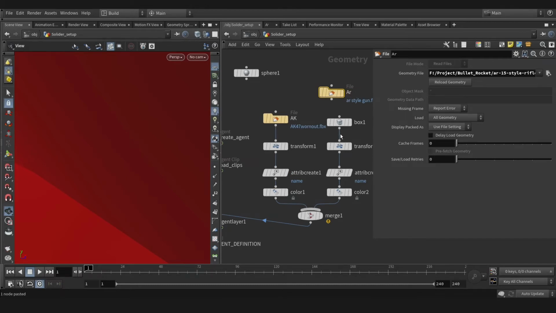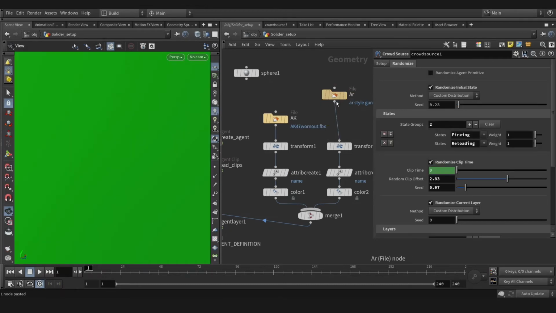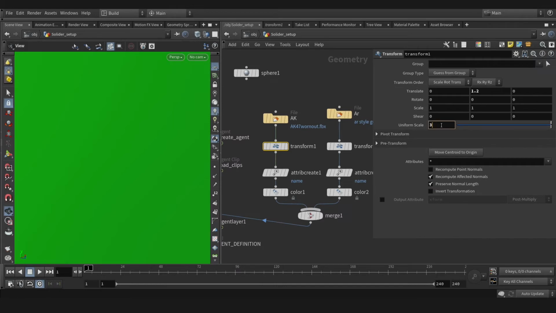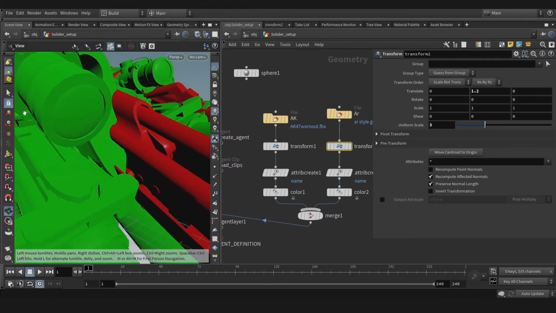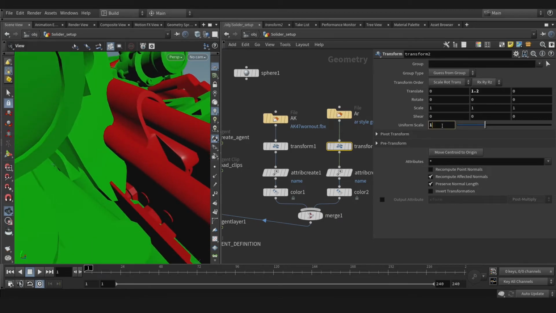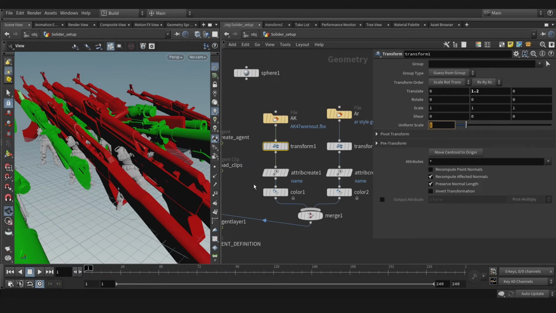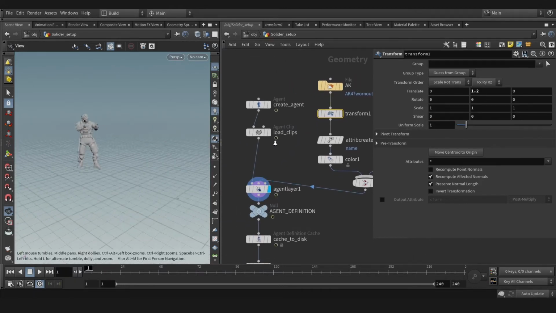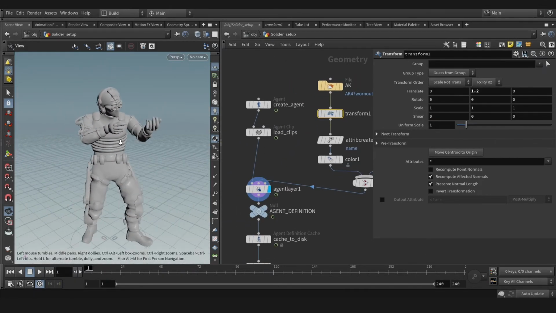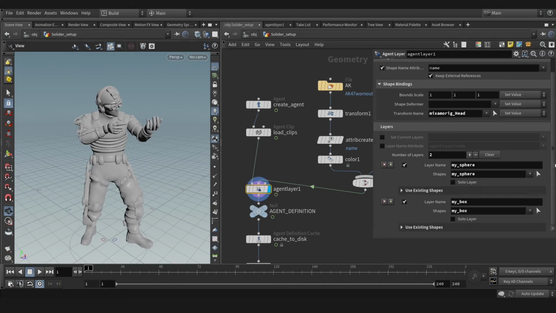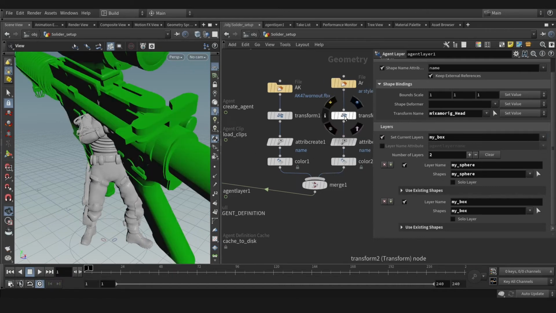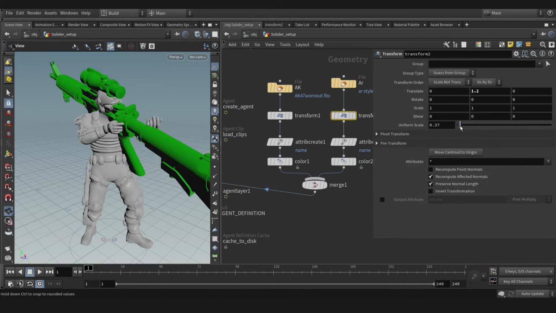Okay, let's replace this primitive object, for example, with a toy gun. I have loaded it already, as you see. Those are FBX files. And we have a scale problem. Let's scale this down, as you see. Okay, let's go to agent layer for good visualization. And on this set current layer, let's preview, for example, my box. We're gonna rename that later on.